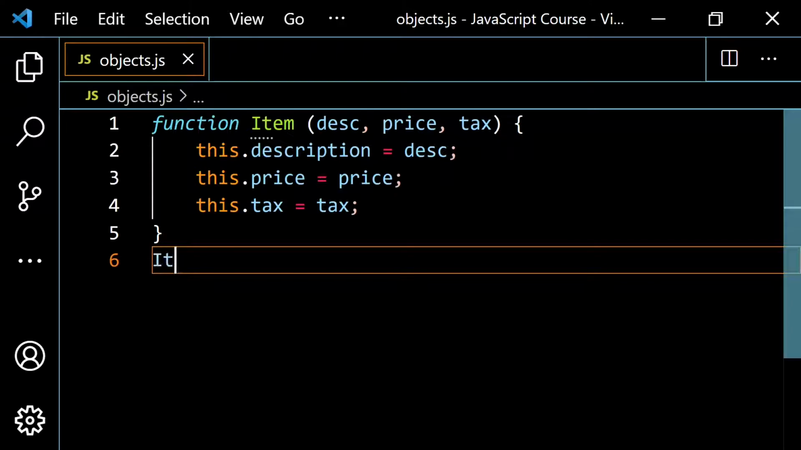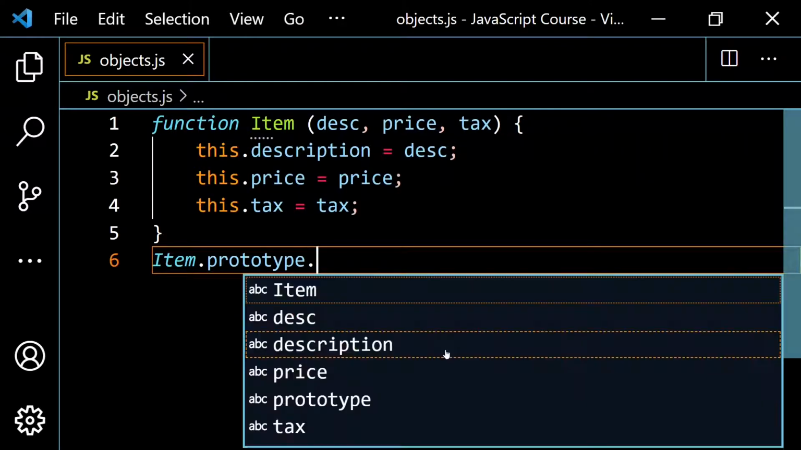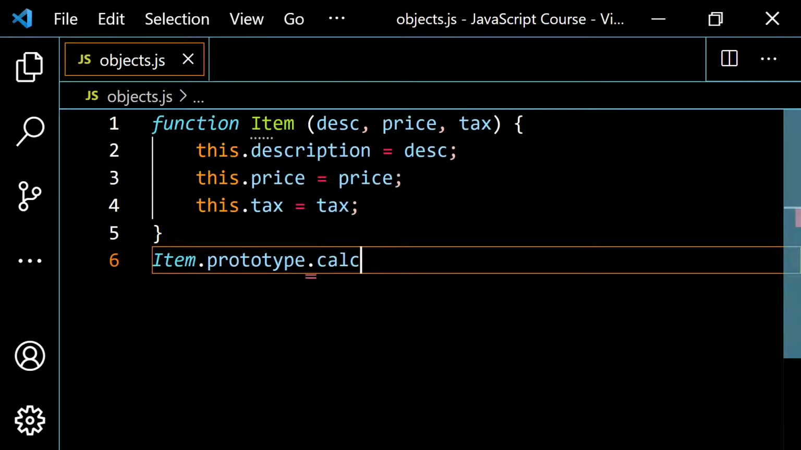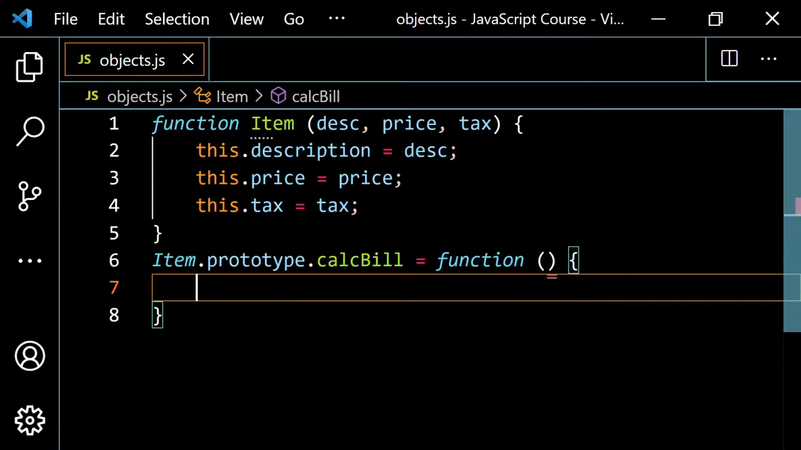So let's go Item.prototype, and I'm going to call this method, let's say, calcBill. And again, I'm just making this up as I go along. You can put anything you want in here. This is going to be a function, and basically what it's going to do is return a little string. So I'll do "The price for", and then we're going to go this.description.